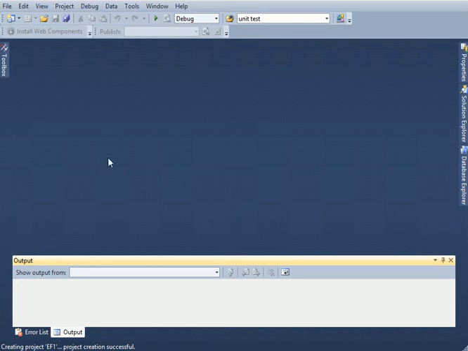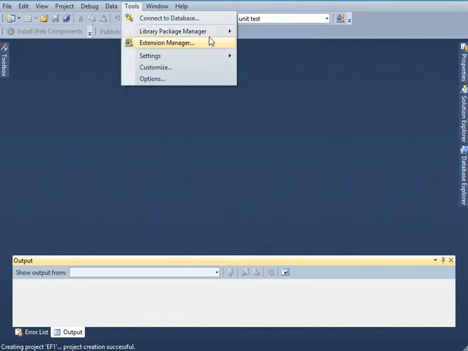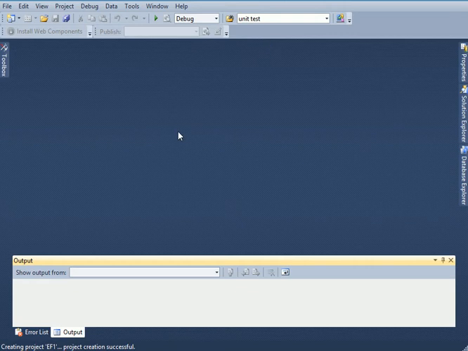Hello, this will be a simple Entity Framework demonstration using MVC4, using ASP.NET, Visual Web Developer Express. So, what we'll do is, first of all, let's get our Entity Framework through our library package manager.